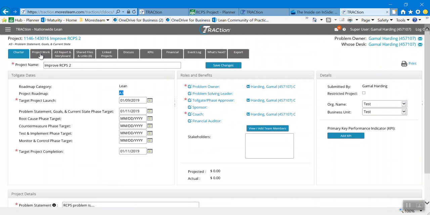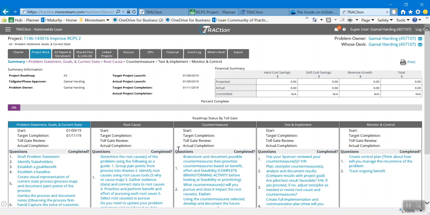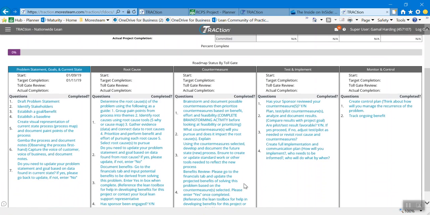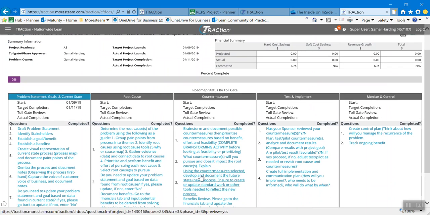If you go ahead and hit the project work, this is probably where you'll spend most of your time as you work through an A3 or a quick hit. For an A3, there are these 5 columns, if you will. And if you notice, the problem statement and goal and current state are all lumped in one. That's just a restriction that we had from Traction, and typically we would want to separate problem statement and goals, and the current state would be separate, but we have all that in one column. There's a root cause, countermeasure, test and implement, and monitor and control.